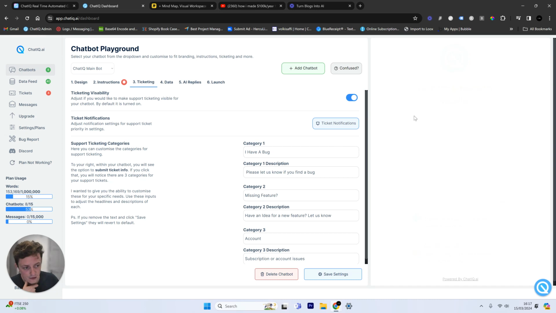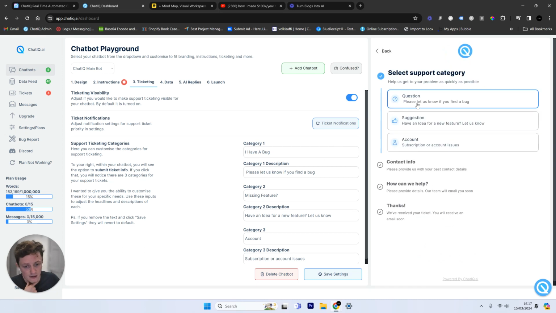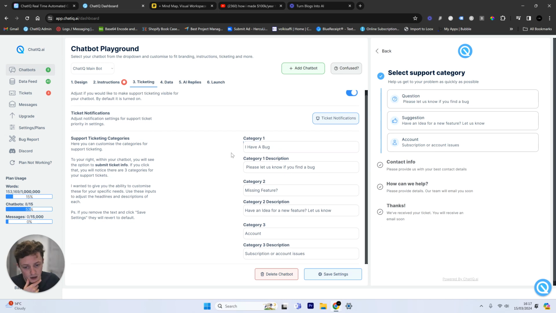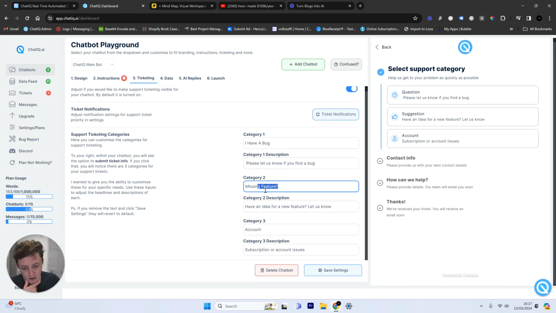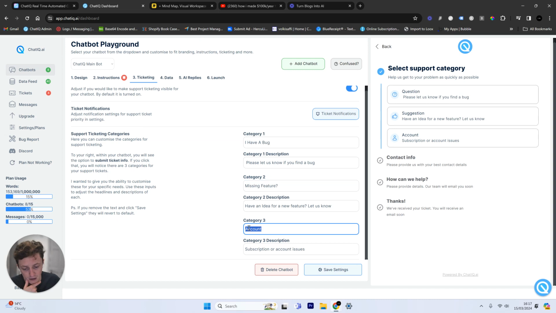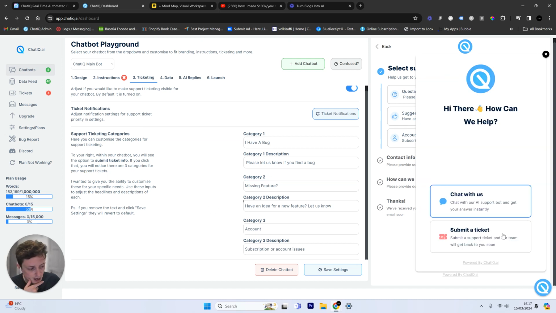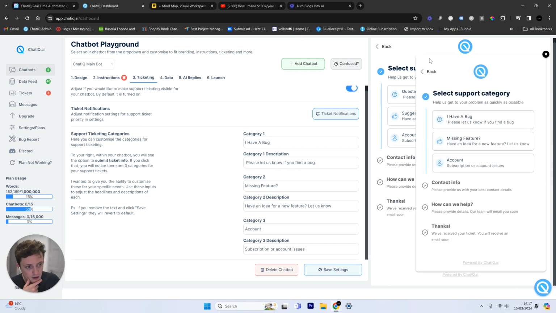Now, within the support ticketing system, you can create different categories. So, for example, here, this is just the basic setup: question, suggestion, and account. I've set mine up with I have a bug, I'm missing a feature I need in the software, and I've got an account problem. So you can see within the chatbot that I've embedded within the SaaS, those are the categories here.